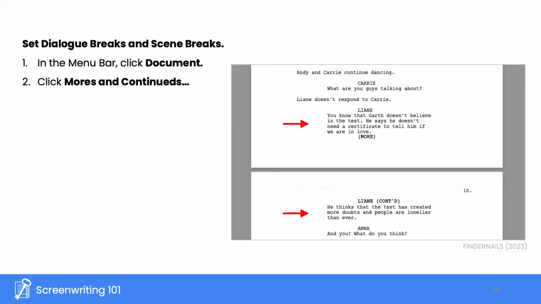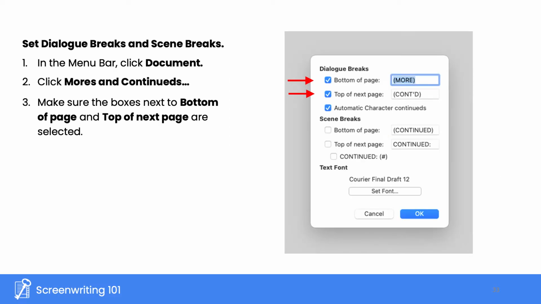When this happens, you want to make it clear for the reader that your character isn't finished speaking yet and that their dialogue continues. The correct way to do this is to have more in parentheses at the bottom of the page and continued in parentheses next to the character's name on the following page. Final Draft will handle this for you automatically if your settings are correct. To do this, under Dialogue Breaks, make sure the boxes next to bottom of page and top of next page are selected.